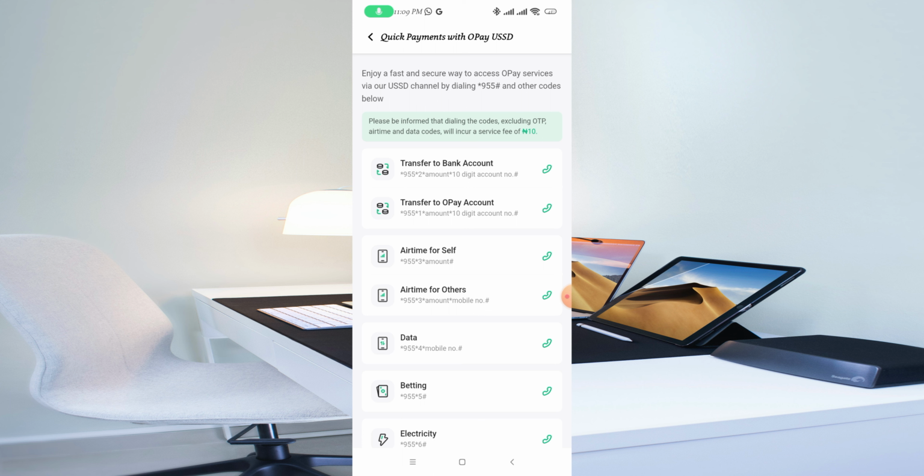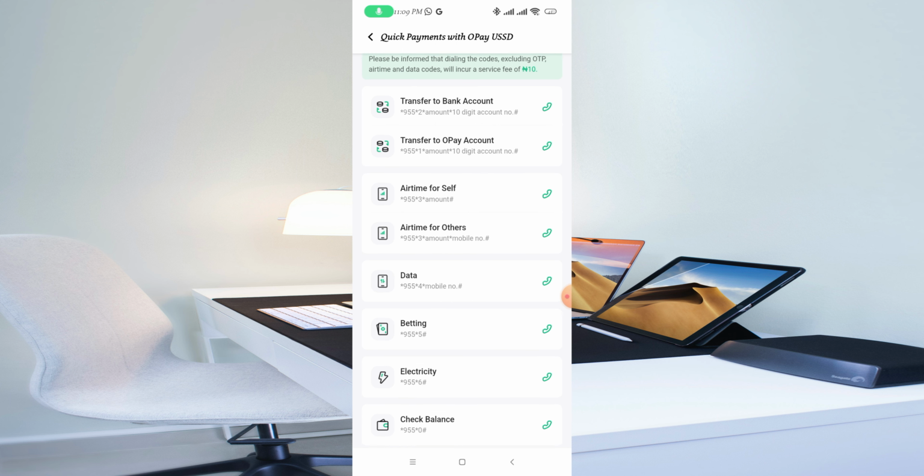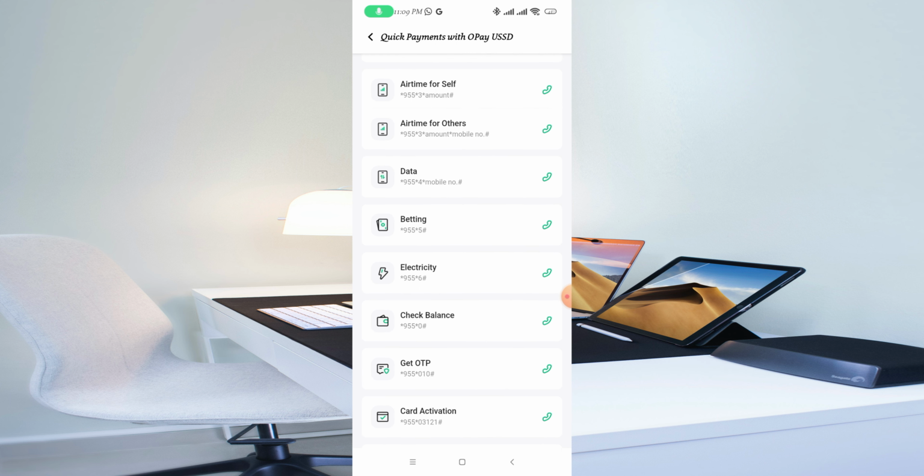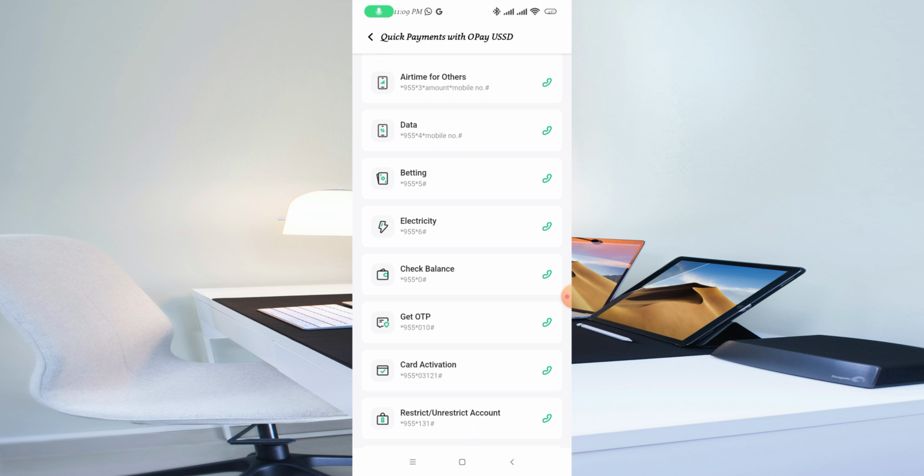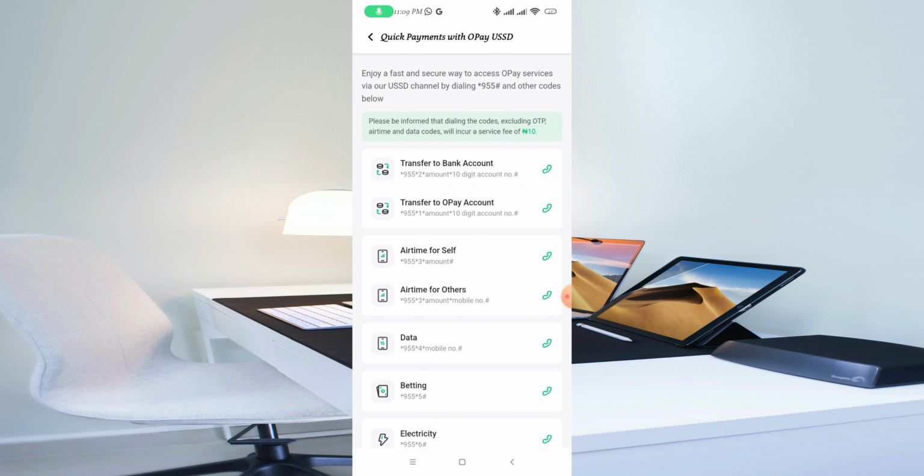There you see the main USSD code is star 955 hash, and then you'll be able to see all the drop down codes below. But if you just want to check your account balance straightforward, all you need to do is scroll down, then you see check balance, which is star 955 star 0 hash. Then you'll be able to get your account balance on your Opay if you don't have internet access from where you are.